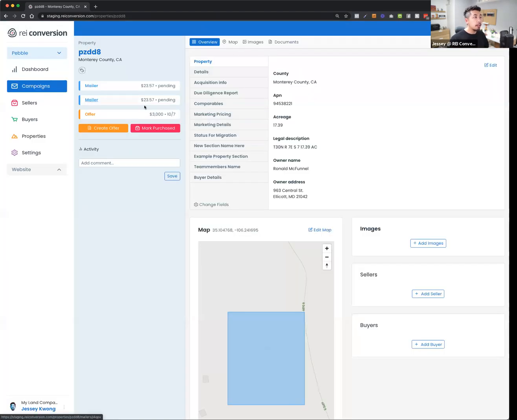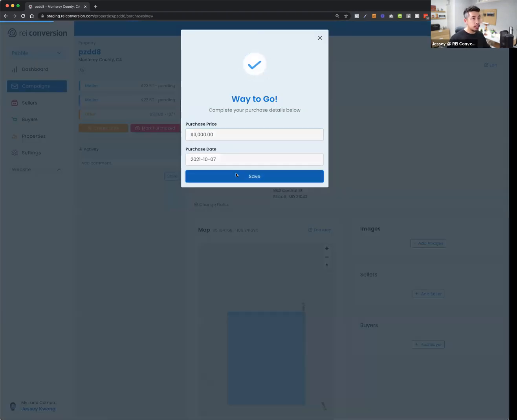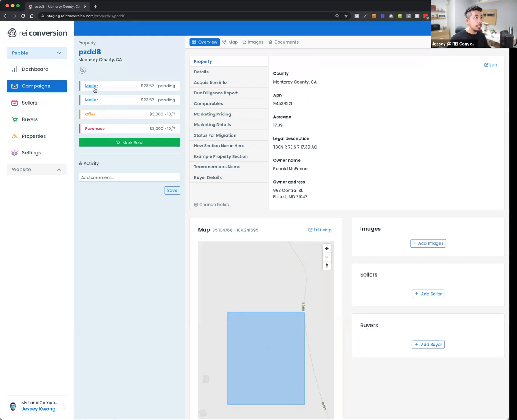So once you've offered it, you'll mark it as purchased, whatever the purchase price is. Let's just say we mark it as purchased. Now you can see, again, you've got a trail here of your timeline. You've sent out your mailers, offers, and purchase, and then obviously when it's sold. So this is becoming more of a timeline for you to reflect on when you're sending out your offers or whatever other letters you're sending out. That will all get recorded here in that left bar.